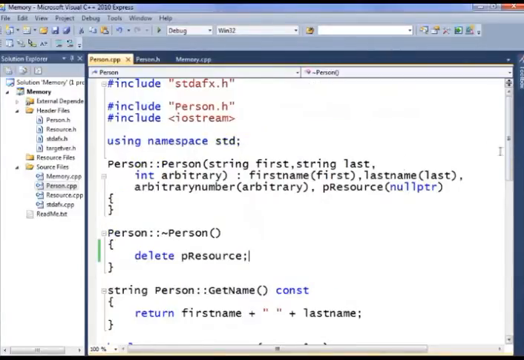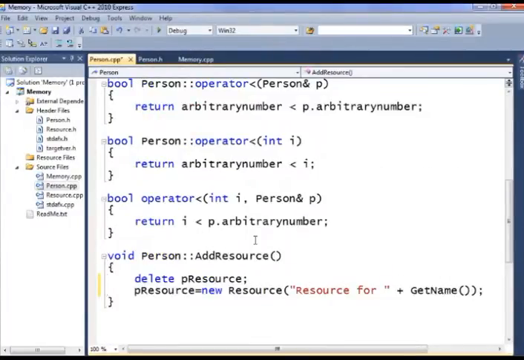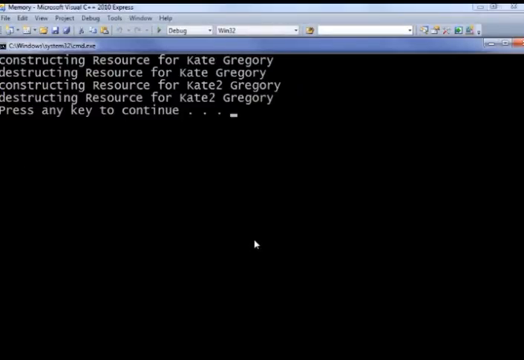So I'm just going to copy this line from the destructor. Again, if P resource is null pointer, this is harmless, but if there is a P resource, this will clean it up, and then we'll new up a fresh one. Let's test it. Much better, we're back in balance.